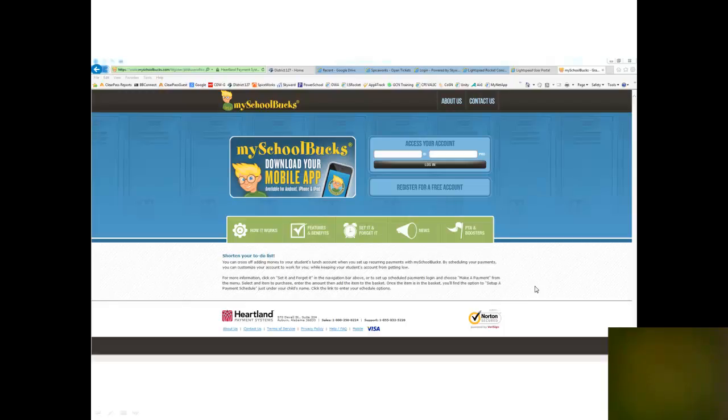The following are instructions for creating a MySchoolBucks account for depositing money into the District 127 food service system. Click on the Register for a Free Account button. Select Illinois as your state. Select Grays Lake Community CUSD 127 as your district.